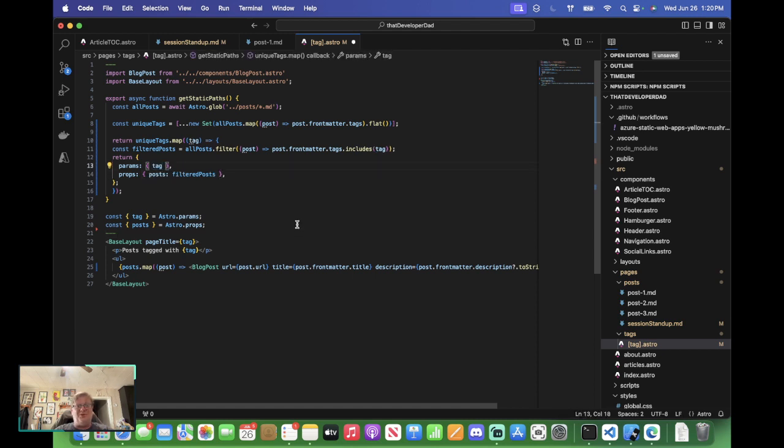Undo all that stuff. Const underscore tag, underscore tag. Or underscore posts. Here we go. Underscore posts. Whoops, only one underscore. Save that.